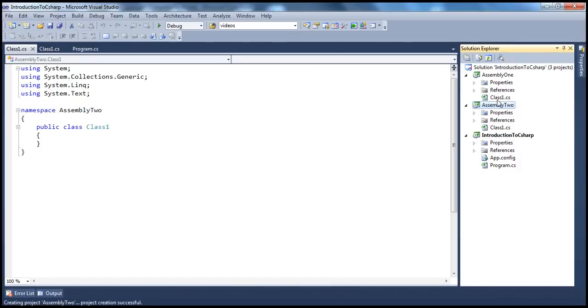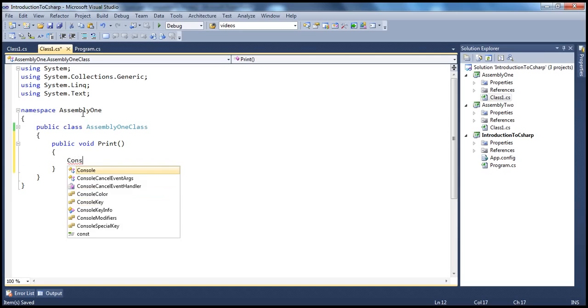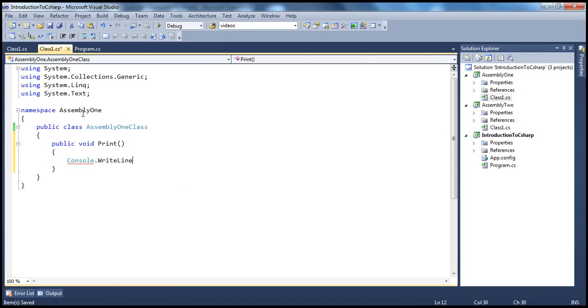Now, within assembly1 in class1.cs file, I'm going to create a class called assembly1 class. And within this class, I'm going to have a print method. So public void print method. And what this method does, it just prints a message onto the console. So Console.WriteLine hello. Alright, so if you look at this code, we have this class, and this class access modifier is public.